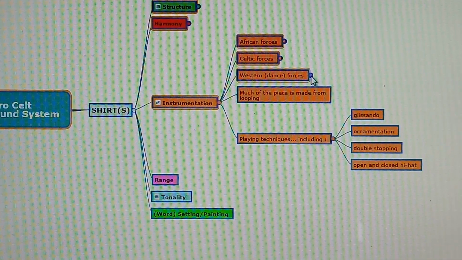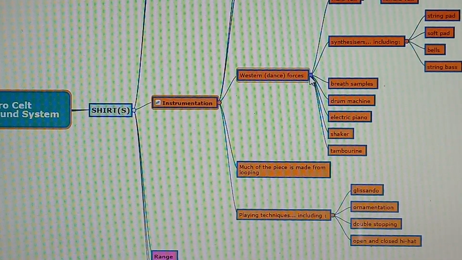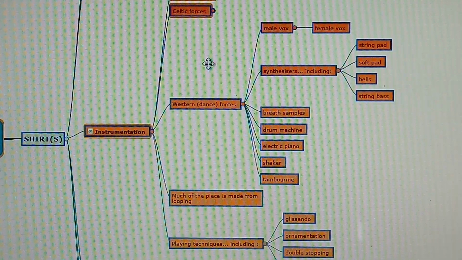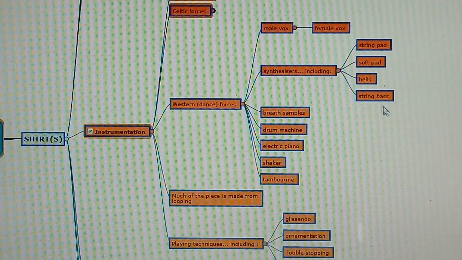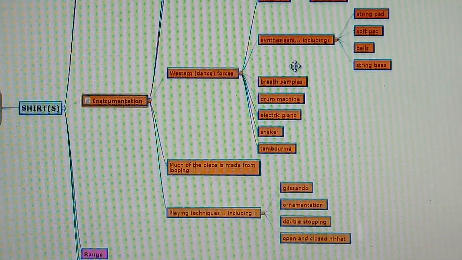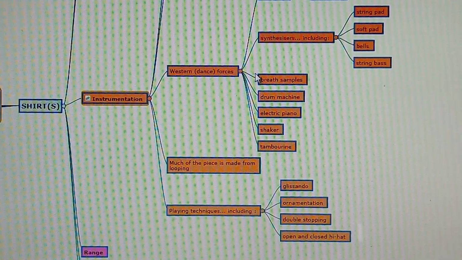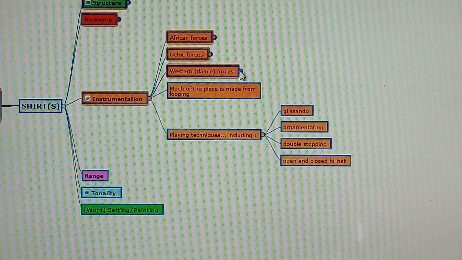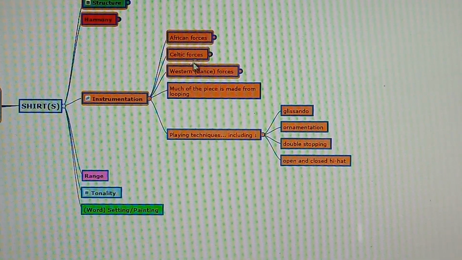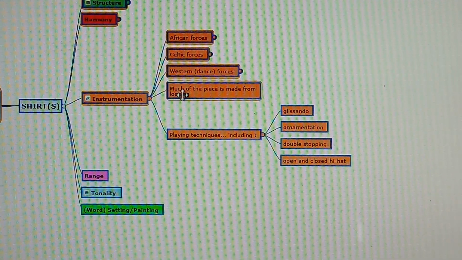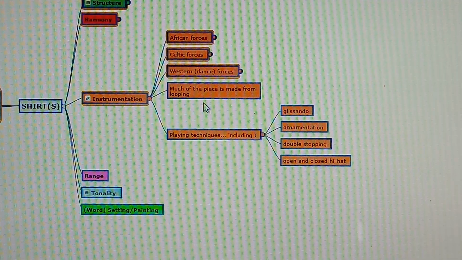The Western dance forces, there's a male voice, female voice, synthesizers including string pad, soft pad, bells, string bass. There are breath samples, there's a drum machine, electric piano, shaker, tambourine. So that was the Western dance forces, then before that was Celtic, then before that was African. Much of the piece is made from looping.